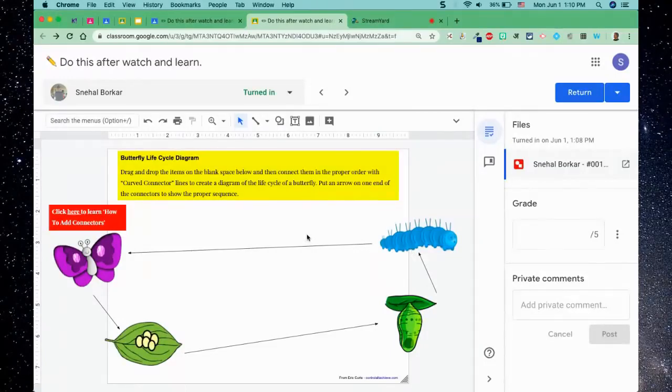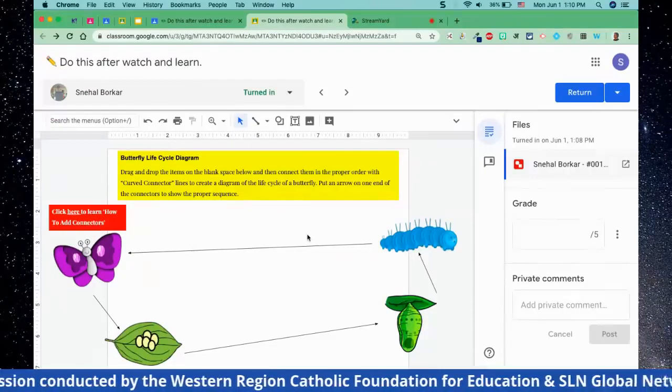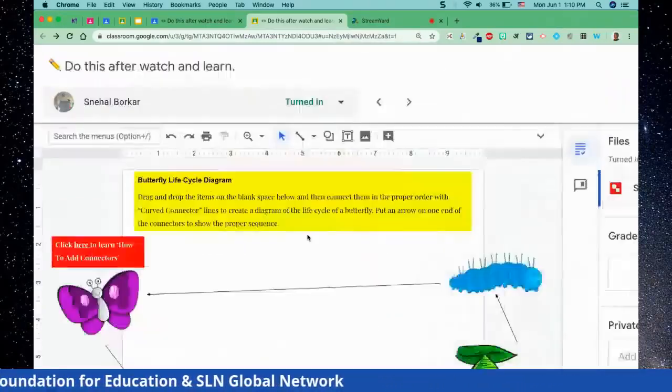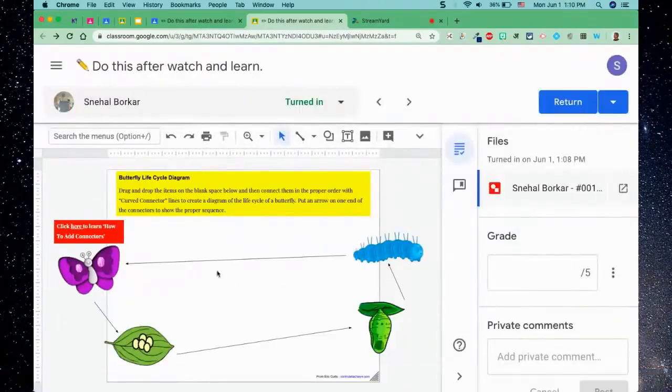So look at this work that has been turned in by one of the participants, and then as a teacher, I'm ready to start grading it. So I can see that the person has used arrows to connect the images and build the life cycle, but maybe not in the right order, or in the right order. So I can always choose the particular object and give some comments. In this case, the arrows have been very nicely used to show the life cycle.